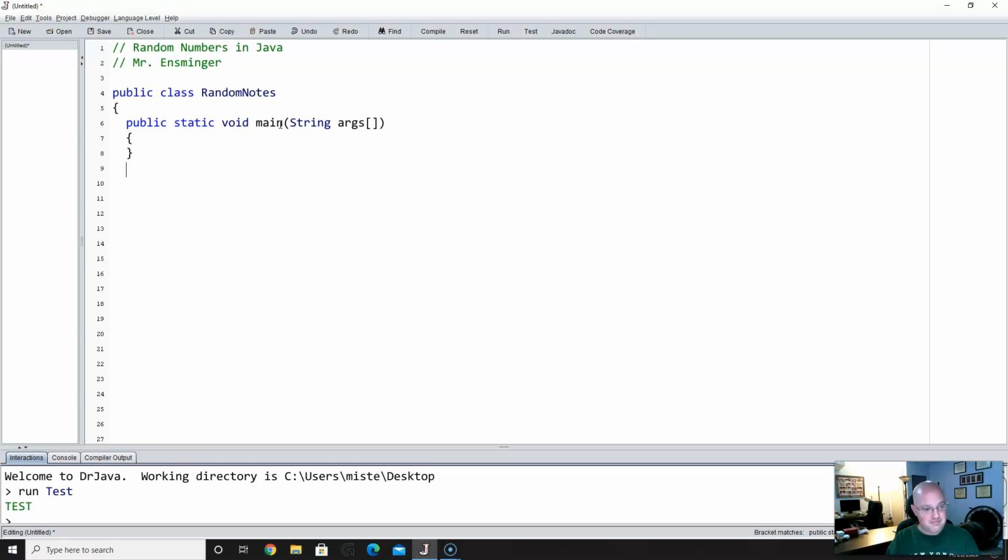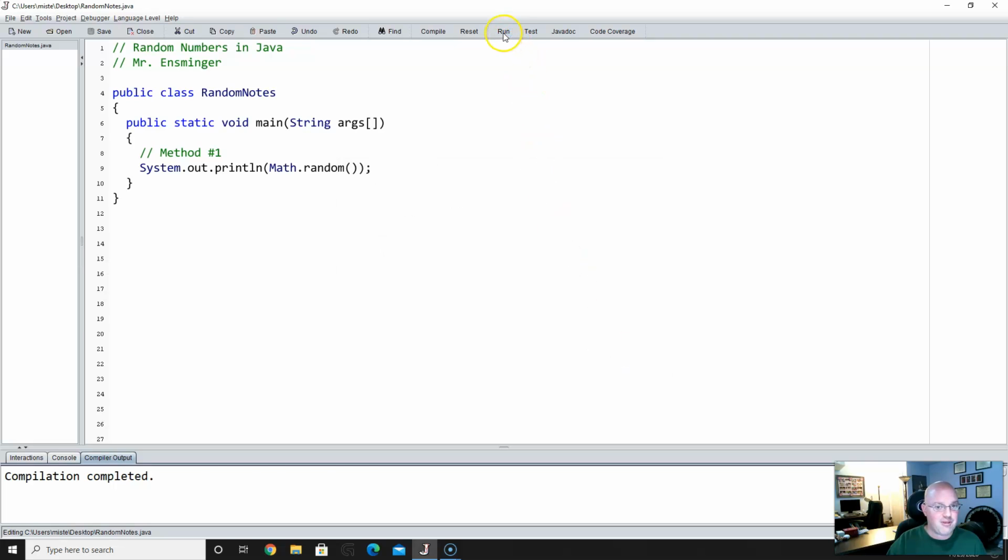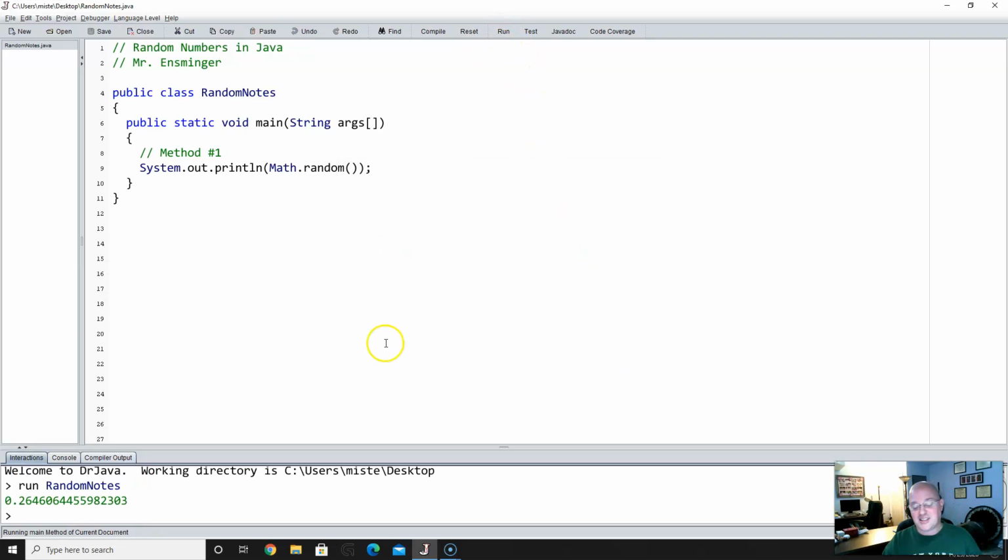So, in our main function, this is method number one. This is the tried and true that we've done many times over the years. We are going to first print out the value of the math.random method. The random method comes from the math class. If I compile this and then I run this, I get a decimal.